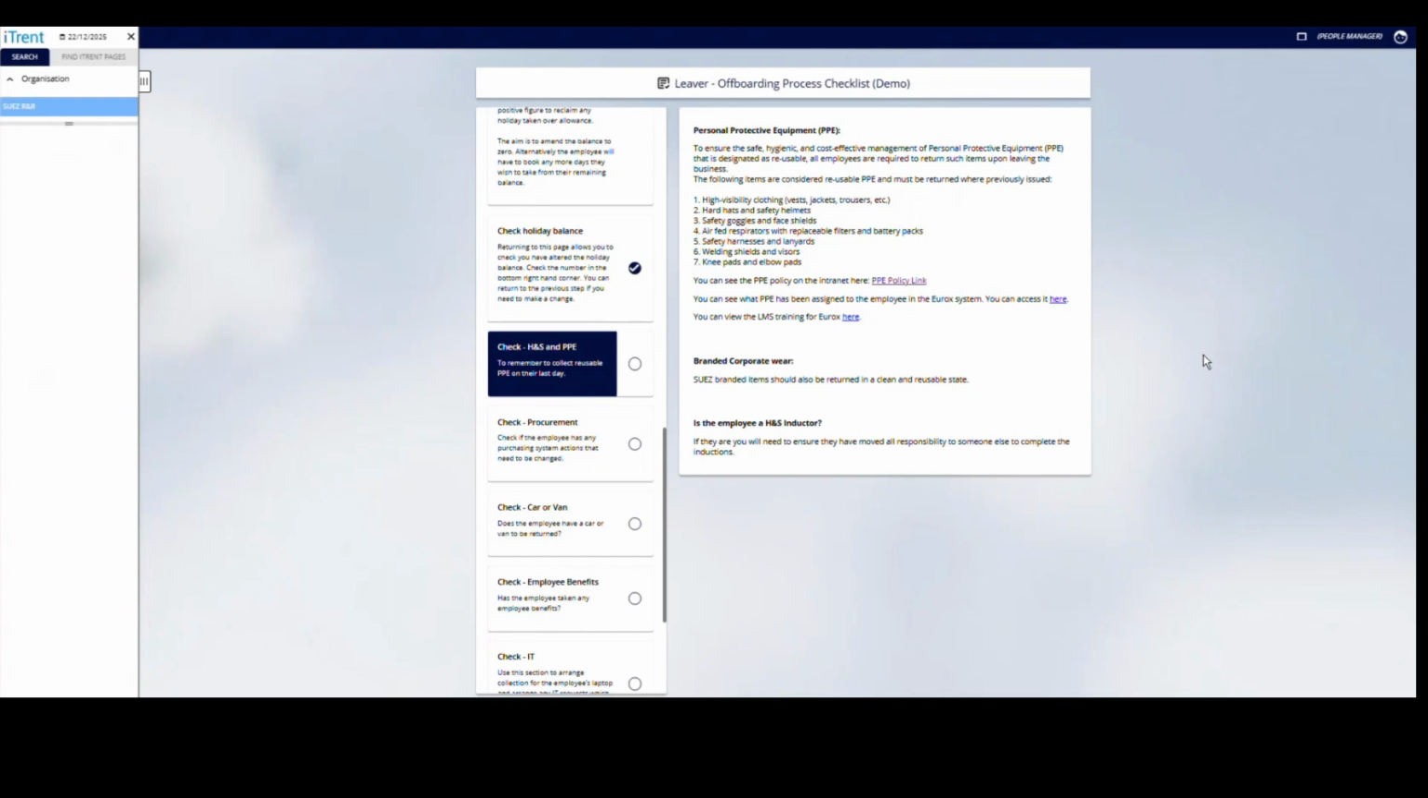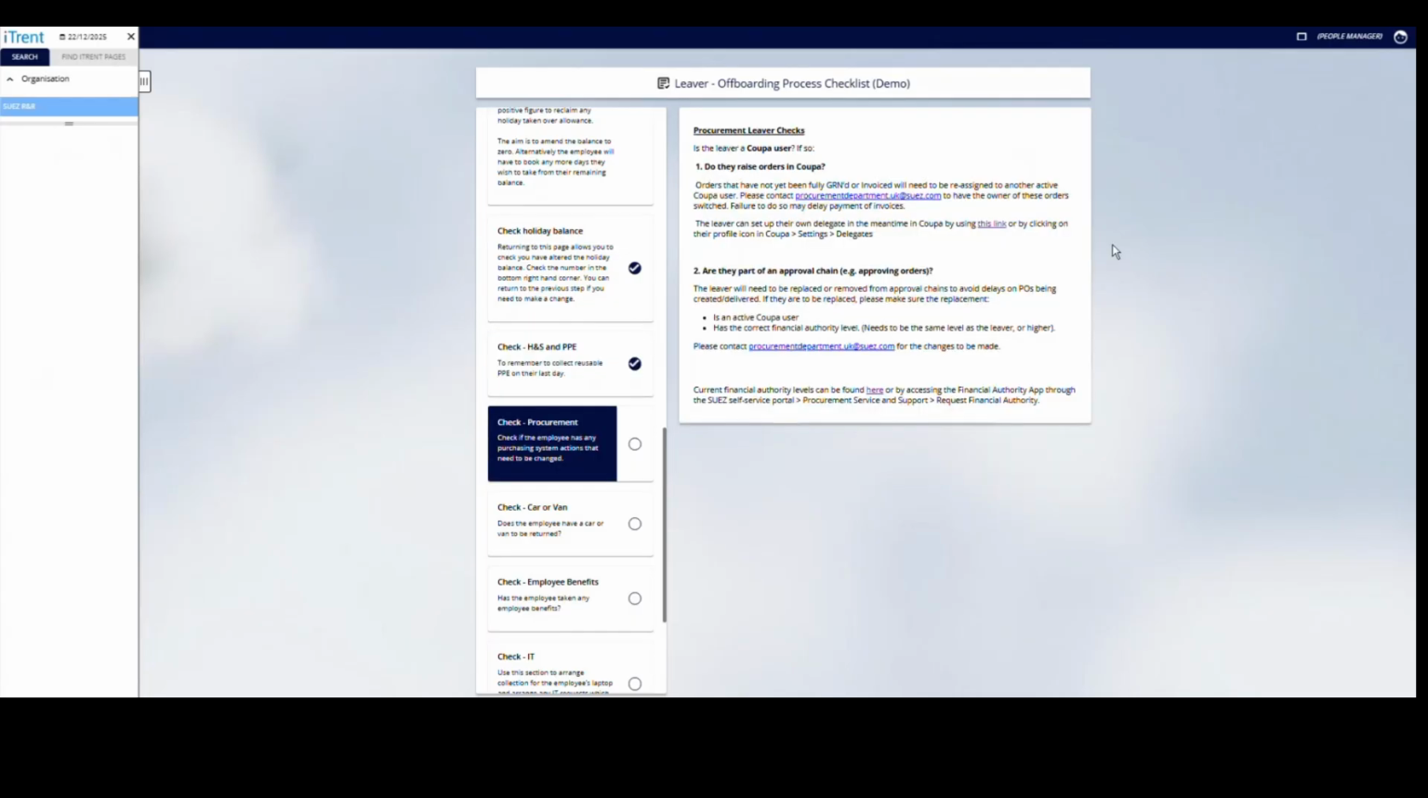If the employee is a health and safety inductor, you need to ensure that you have moved all responsibility to someone else to complete the inductions. Once this has been completed, please select the tick box and move to the next section. If the employee is a Coupa user, you will need to consider the next options.